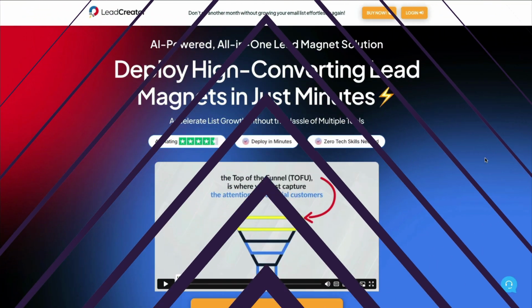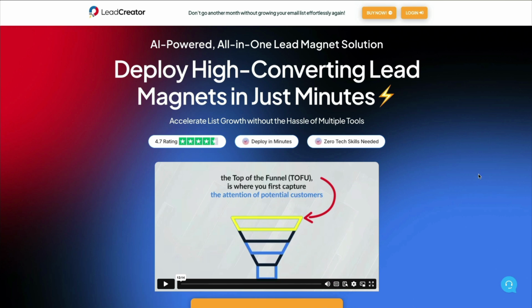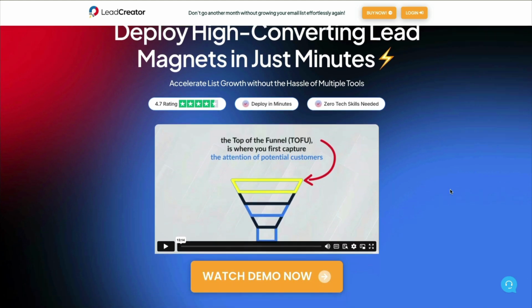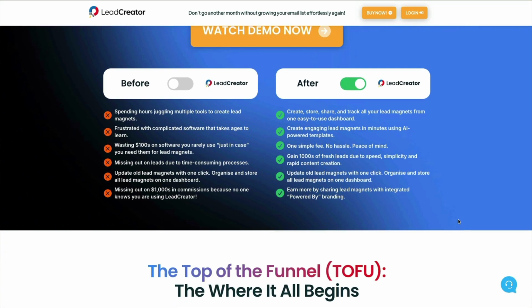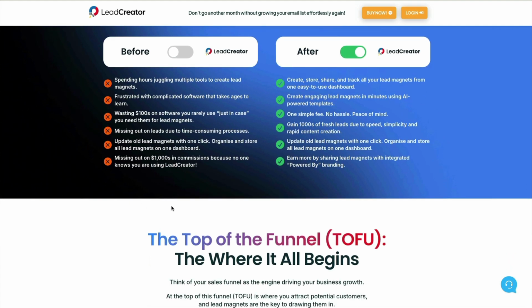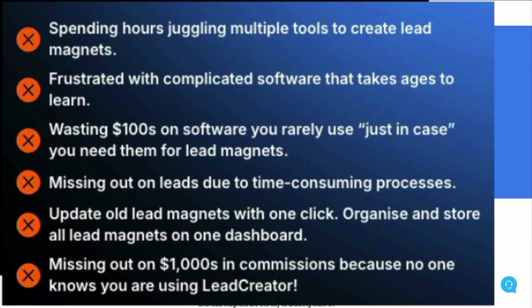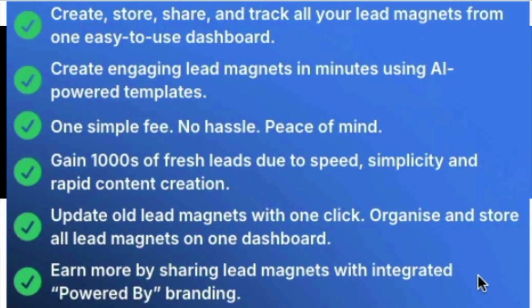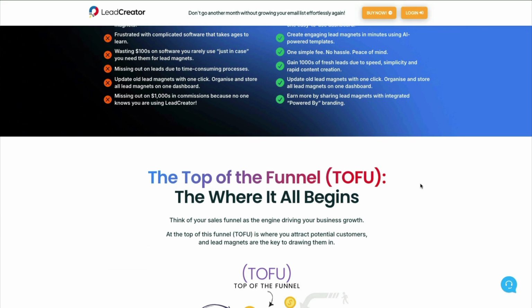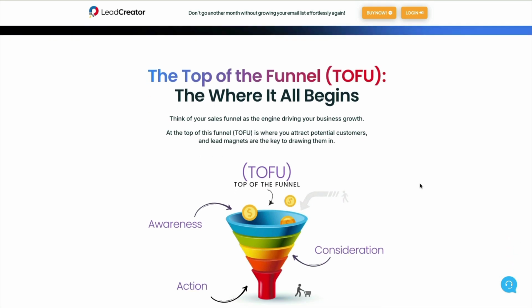So here is the sales page. It says that this is an all-powered, all-in-one lead magnet solution, and it really is. You can deploy high-converting lead magnets in just minutes. Philip, who is my personal mentor, created this product with his partner, CLICKABLE, and they explain a little bit here about what you go through before using a tool like this and all the benefits it gives you once you have access. They start by explaining the top of the funnel.